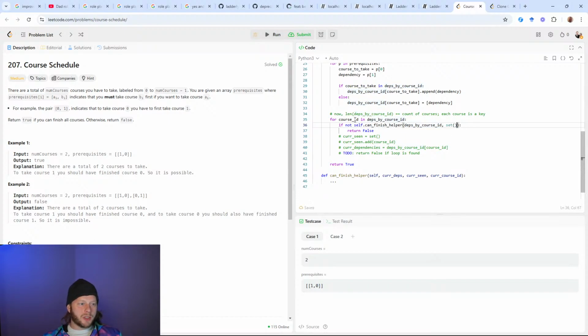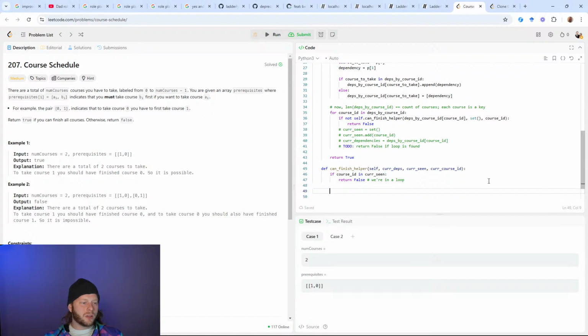So we have the current dependencies. We have a new set at the top, but then we'll pass it down through the children, and then the current course ID. Okay, so if, and I have not put the course ID in the set yet. So if the course ID is in the seen set, like that's a problem. We're in a loop. Otherwise, we'll add it and say, now I've seen it.